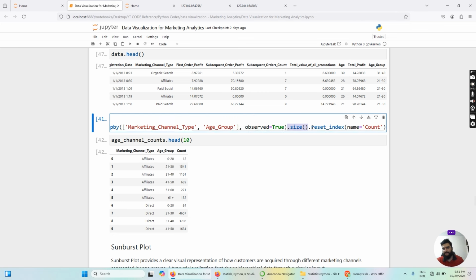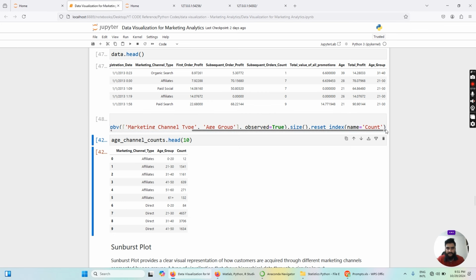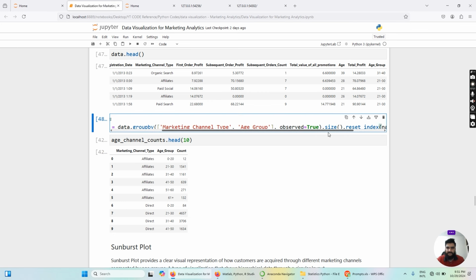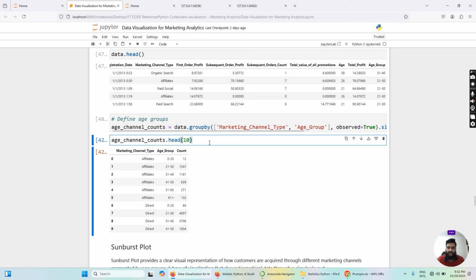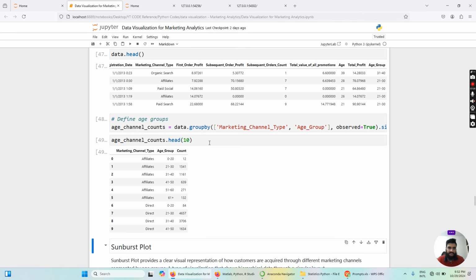After doing that, we are creating a data frame using reset_index that will contain that number of occurrences, and the name of that column will be count. So this is used to rename the column to count. By using the pandas groupby function and counting the number of occurrences, we were able to create our data frame, which will be used for plotting. Let me just run this code for you. After we have done that, let's briefly visualize the first 10 rows of our data frame age_channel_count.